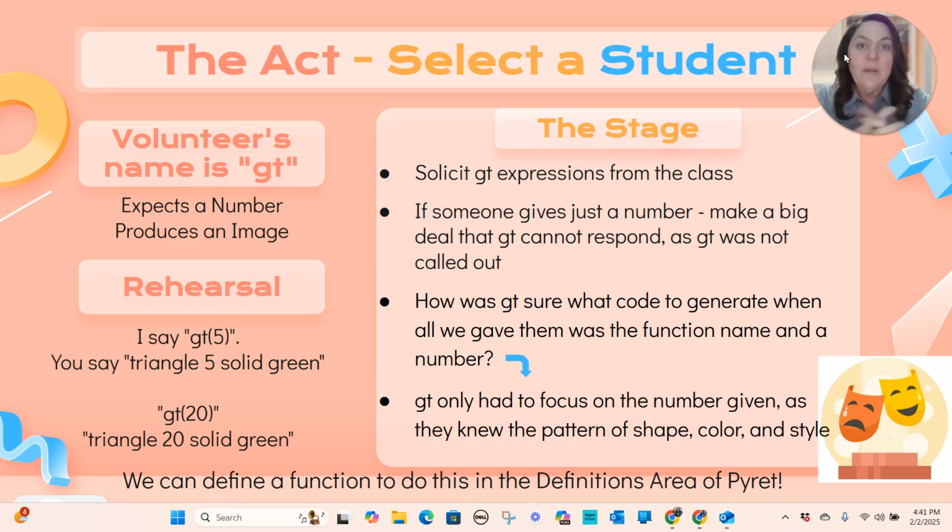And so they don't have too much to worry about except for listening for that number that comes from the other students in the room. And so it's not too much to have to process in their mind. They know the rest, solid green triangle. They just add in the number. And so bring that out, that's really what we want a function in Pirate to do the same thing. Tell it it's going to be a solid green triangle and use that code, and then just take in this number that we're giving it.